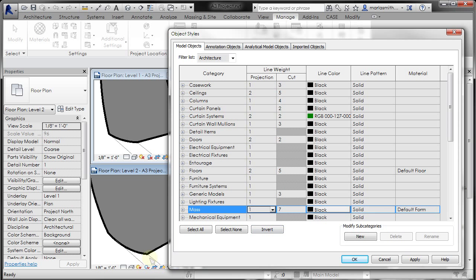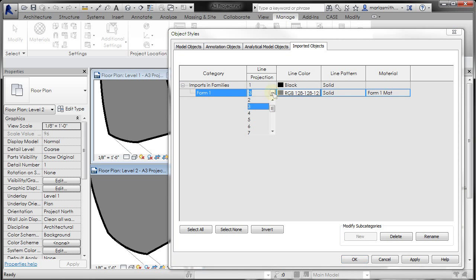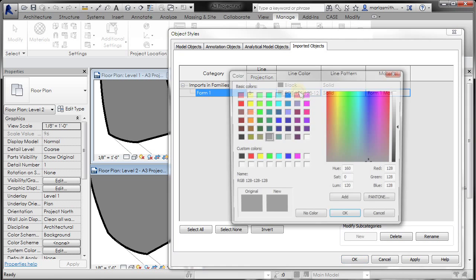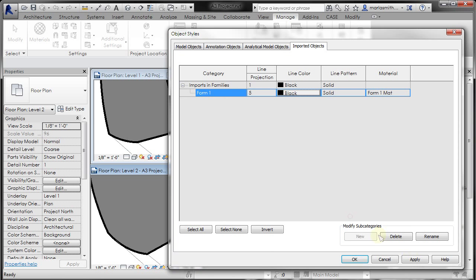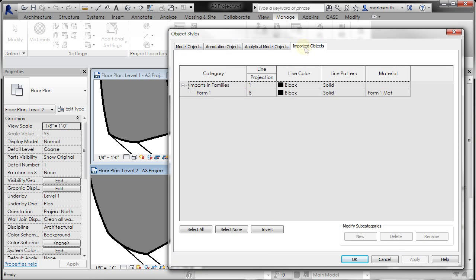The way you change the elevation is to go into your object styles, and in the imported objects there is a line projection under the imports and families. You can see that it's set to a 3 and it's set to gray. So I can come in and change that to a 5 and set it to black. Click OK and apply, and you'll see those update. I am not sure why Revit listens to the section in the model objects area and the imported objects in the projection here.